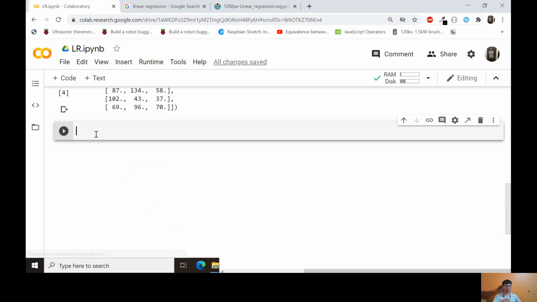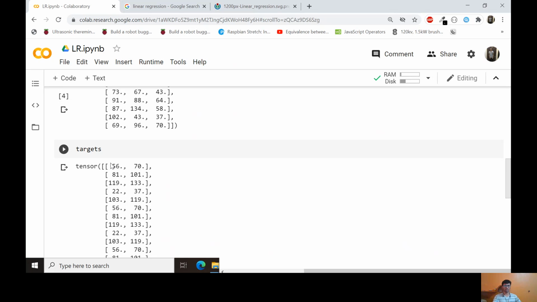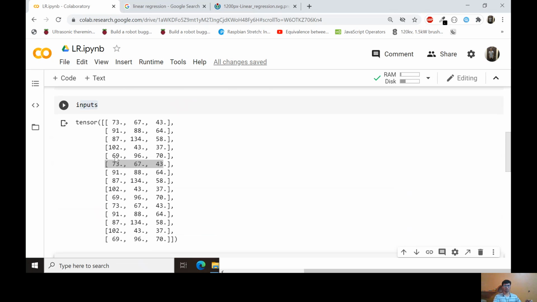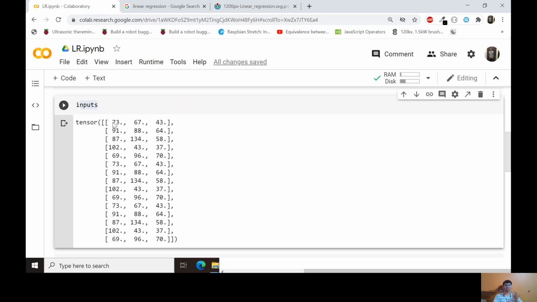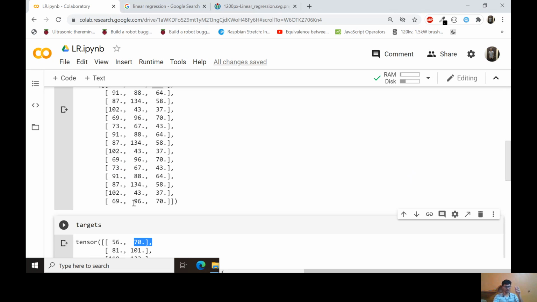And for targets, what we have is columns, because these are the number of apples and oranges. So 56 means apples, 70 means oranges. Similarly, 81 means apples, 101 means oranges, 119 means apples, 133 means oranges, and so on. So basically, if the condition is such that there are 73 units of temperature, 67 units of rainfall and 43 units of humidity, then we will have 56 apples and 70 oranges, and so on with the different climatic conditions.